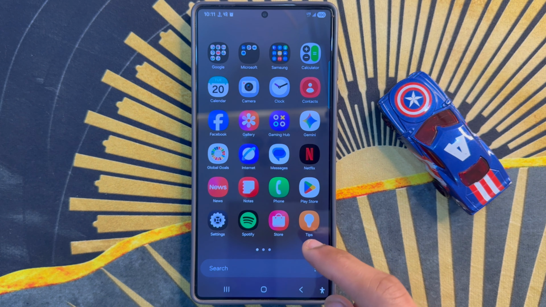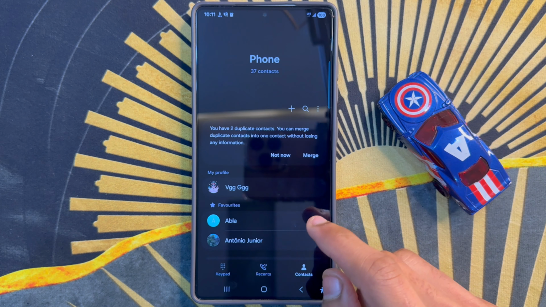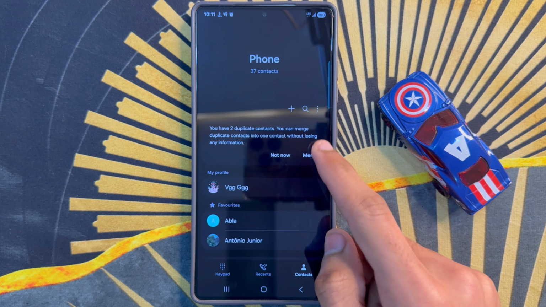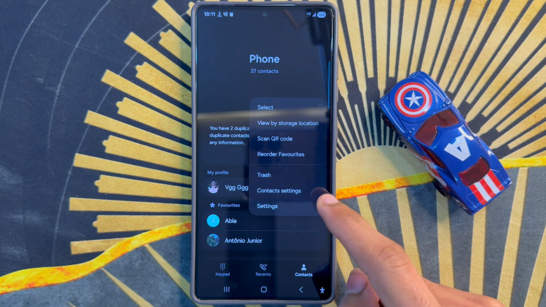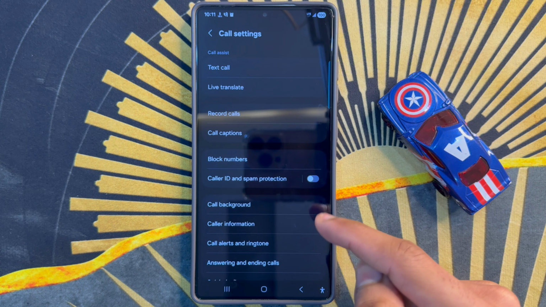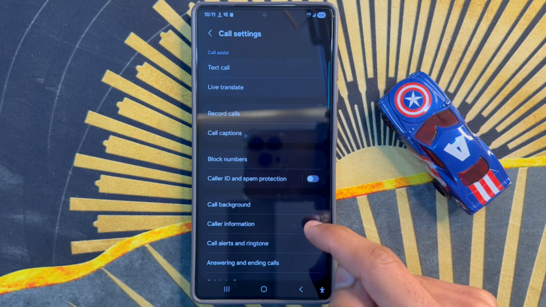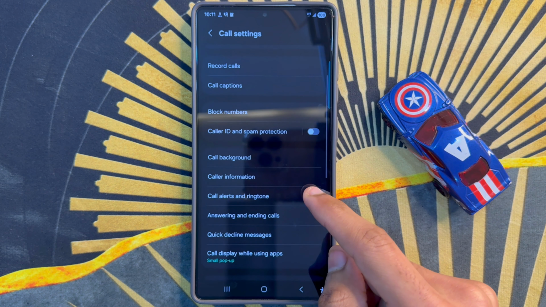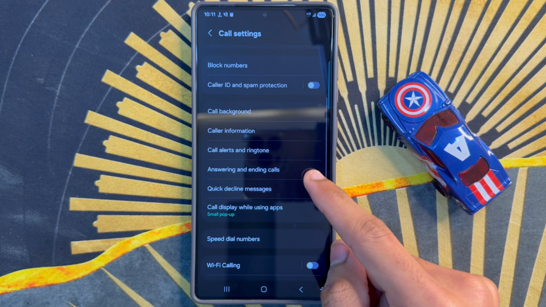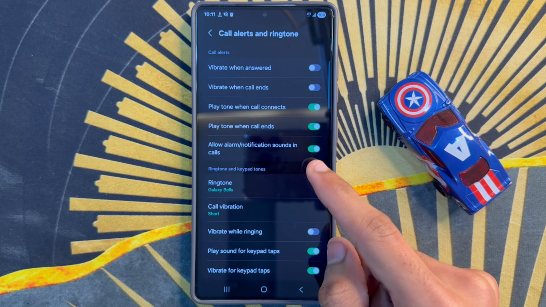Here click on phone app. After clicking on phone app, click on this three dot icon and click on settings. Now in call settings, scroll down and click on call alerts and ringtone.